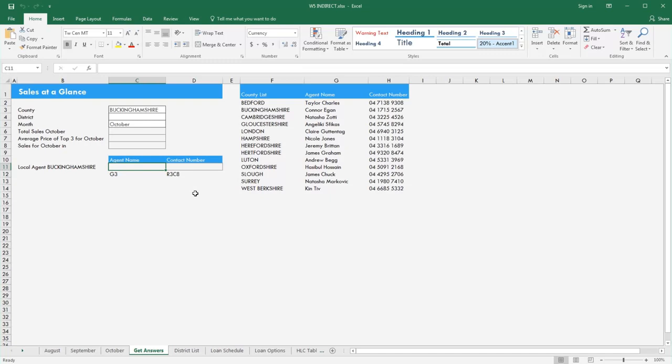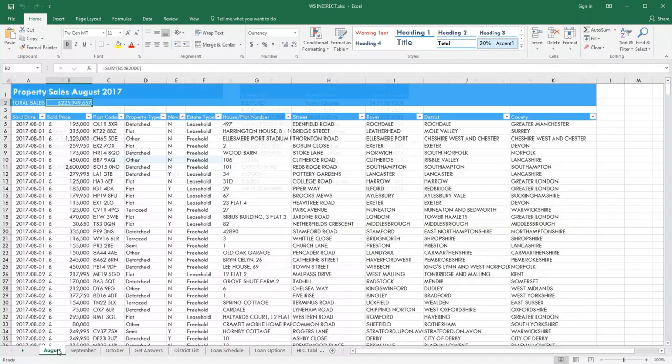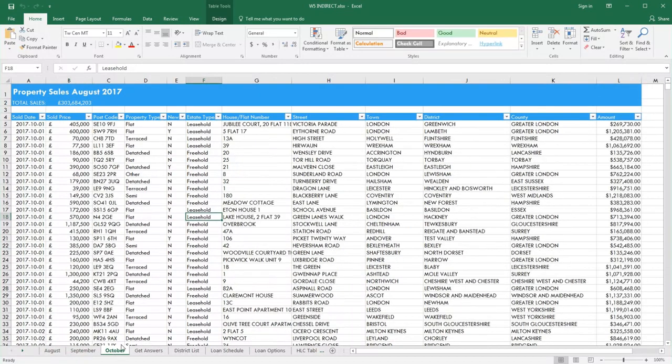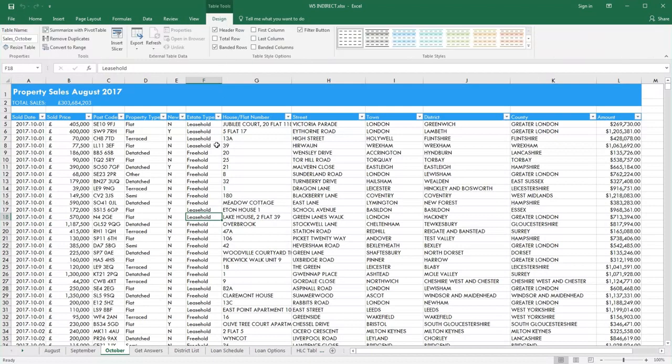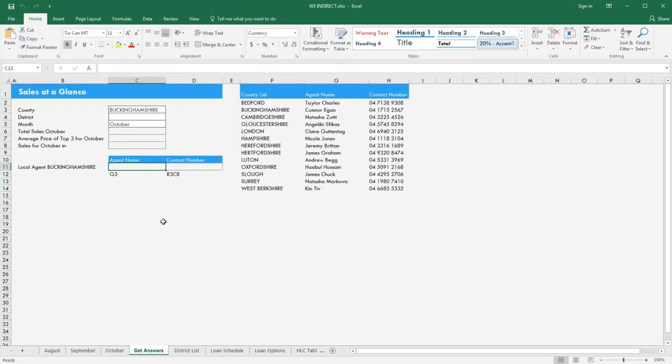This week, Alex is going to be helping a real estate agent put together a workbook to respond to customer queries more efficiently. We already have the sales for August, September, and October in separate worksheets, and each of these are in a table. And these tables have been named using a convention that stipulates sales, underscore, and the name of the month. Alex has also created a Get Answers worksheet, and this is where he is going to retrieve the answers that customers most often ask.